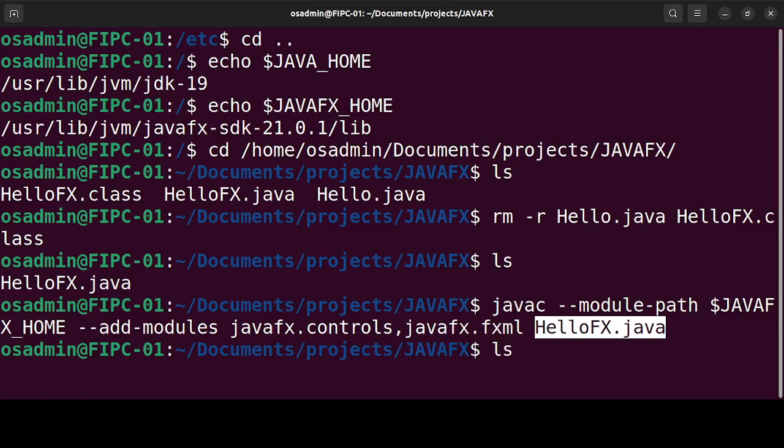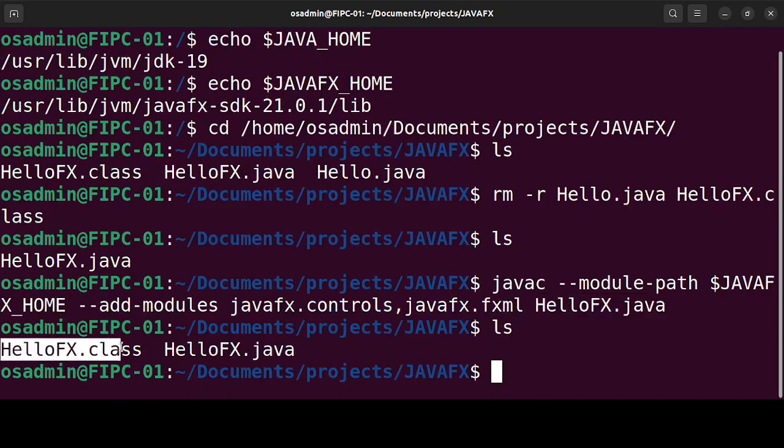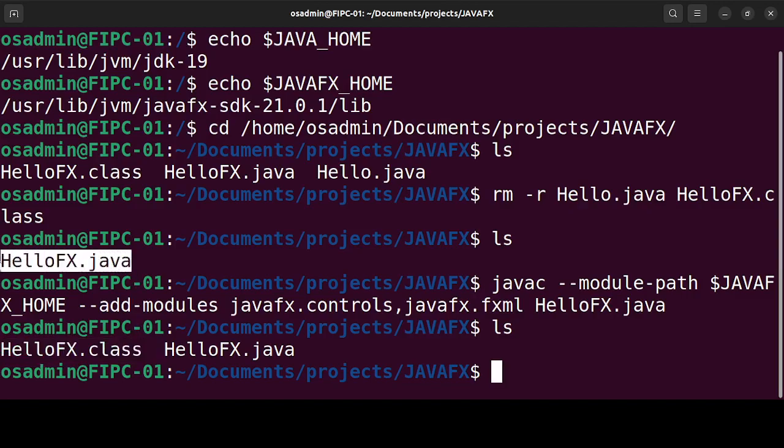So now I'm just going to check what files are there inside my JavaFX folder. You can see here HelloFX.class has been created. Previously we had only HelloFX.java, but after compiling I have this HelloFX.class, which is pretty much the same as my normal Java compilation.